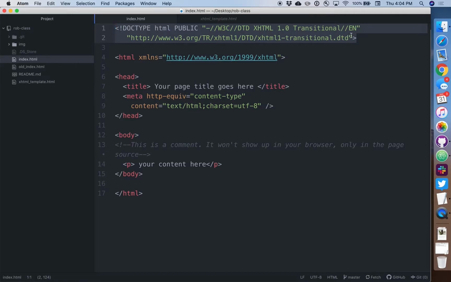Hang on to this template if you need to use this, or you can Google it later on. And then below the document type declaration, which all HTML pages should have, what you'll see is your starting HTML tag here on line 4, and it closes itself down here on line 17.